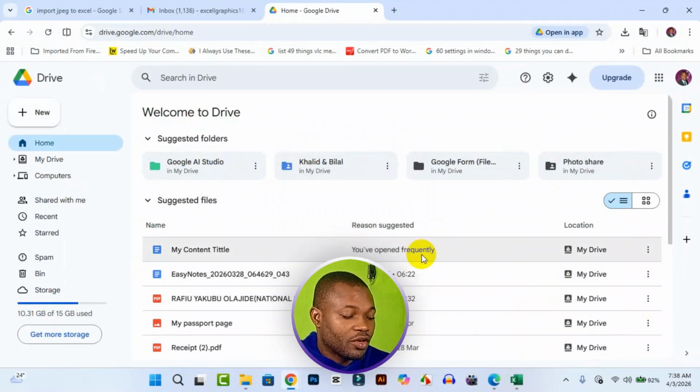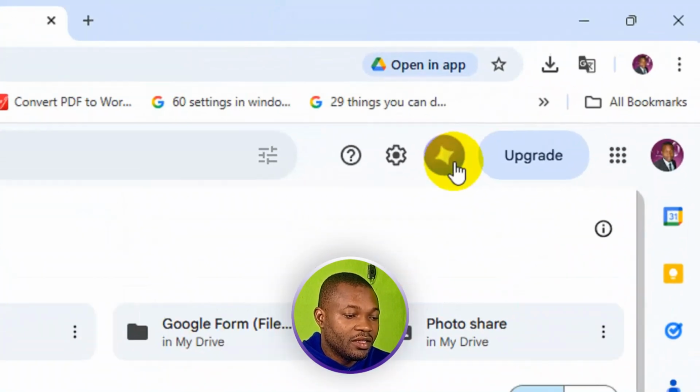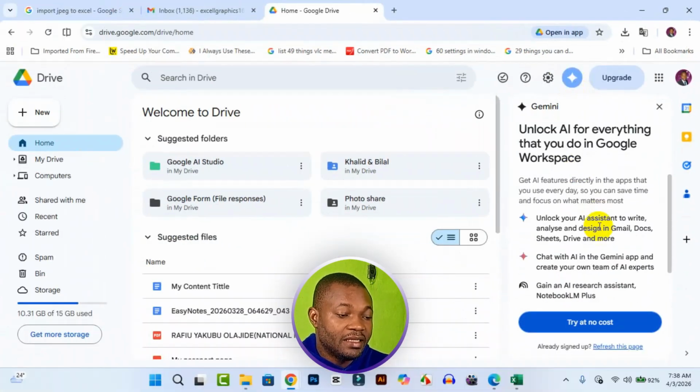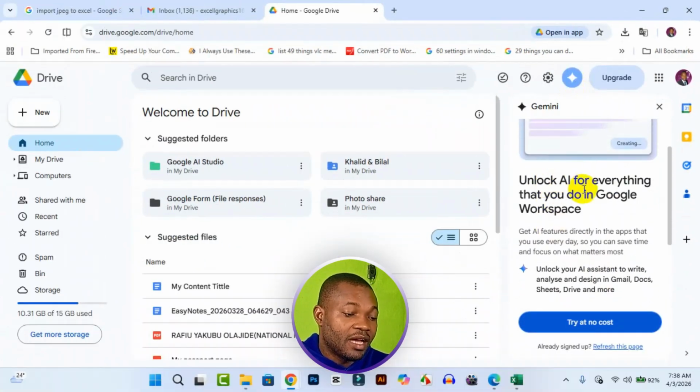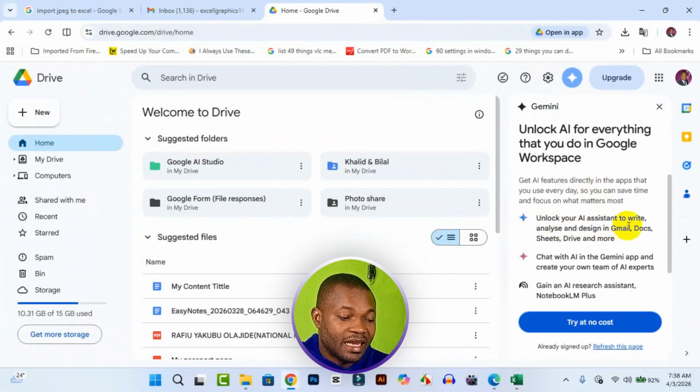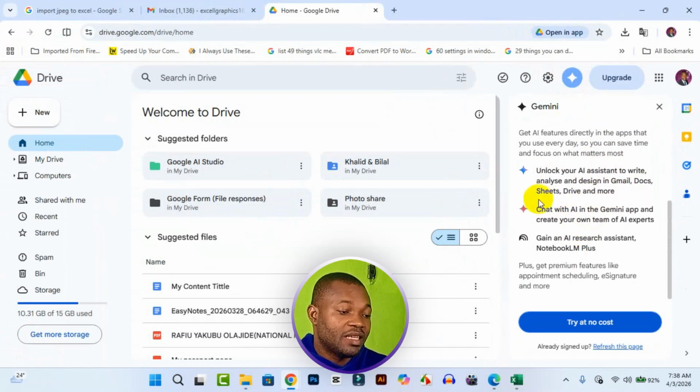And next thing you want to do is come to the top right here. Go ahead and click on Try Gemini. And then this is going to open up right here. And then unlock AI in everything that you do in Google Workspace. Unlock your AI assistant to write, analyze, design in Gmail, Docs, Sheets, Drive, and much more. This simply means that you can use this also in your Gmail app and other Google apps across the web.